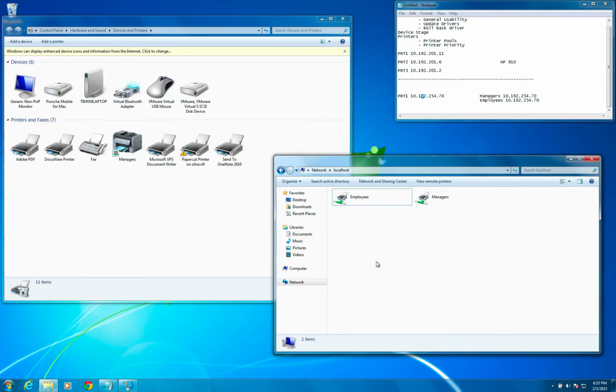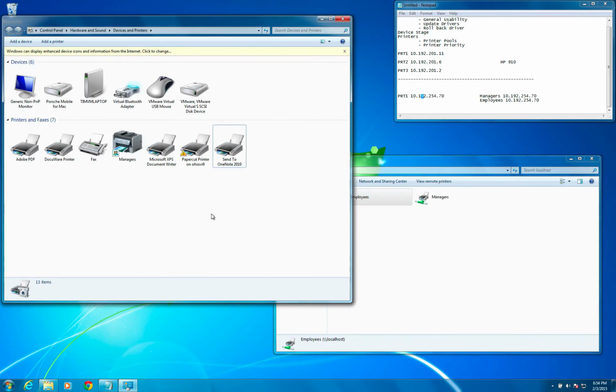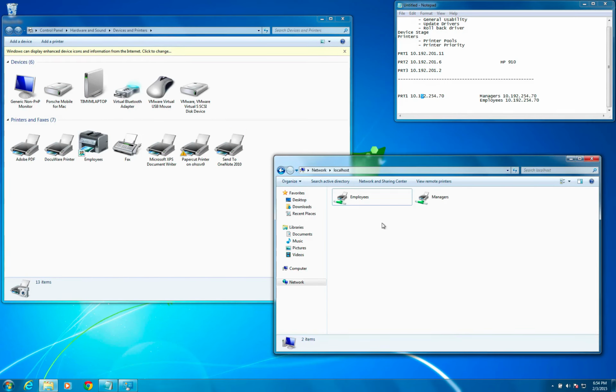And we'll refresh. And now you can see we've got employees and we've got managers. So in order to map this printer, all you'd have to do on another person's computer is double click this, and then it would download the driver automatically from the print server that we just set up, and we'd be able to just start printing to it right away.